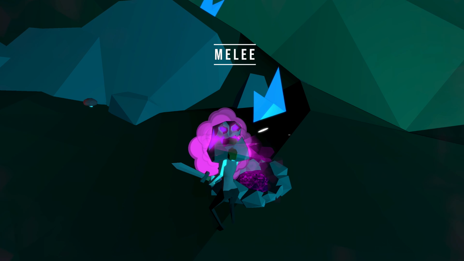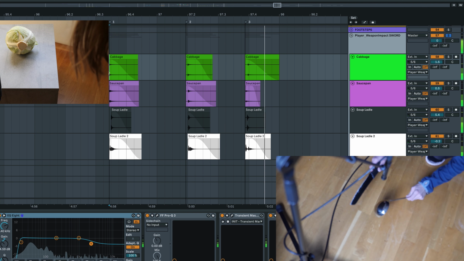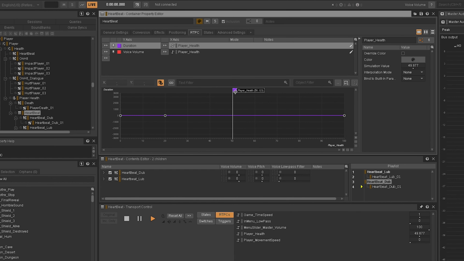For the sword hitting the Evil Hat sound, I used several layers of sounds, which included a cabbage sound and a soap ladle sound. When the player's health is decreased, the heartbeat sound is increased in speed and in volume in the RTPC in Wwise.